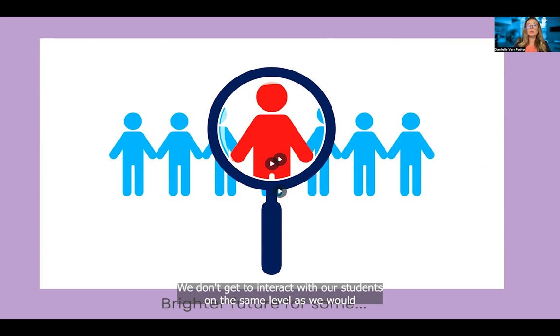We don't get to interact with our students on the same level as we would if we were seeing them face to face. If we offer Immersive Reader to all of our students, then those students who have accessibility issues or barriers that we don't see can receive the support that can make a difference between whether they are fully included in your classroom or not.